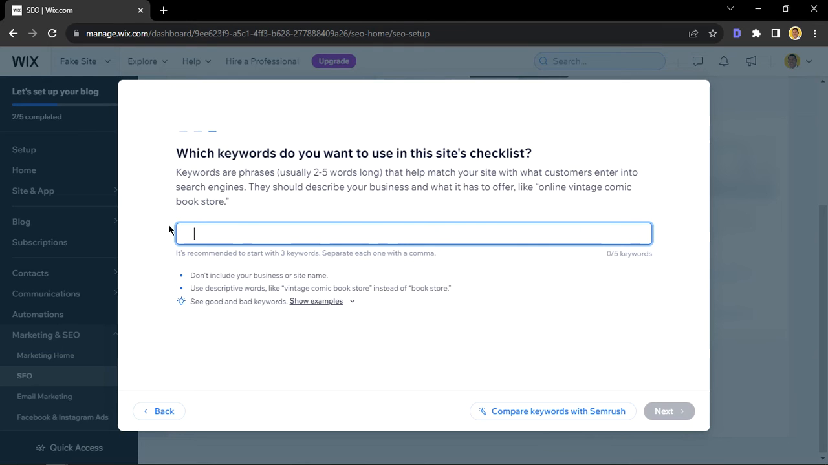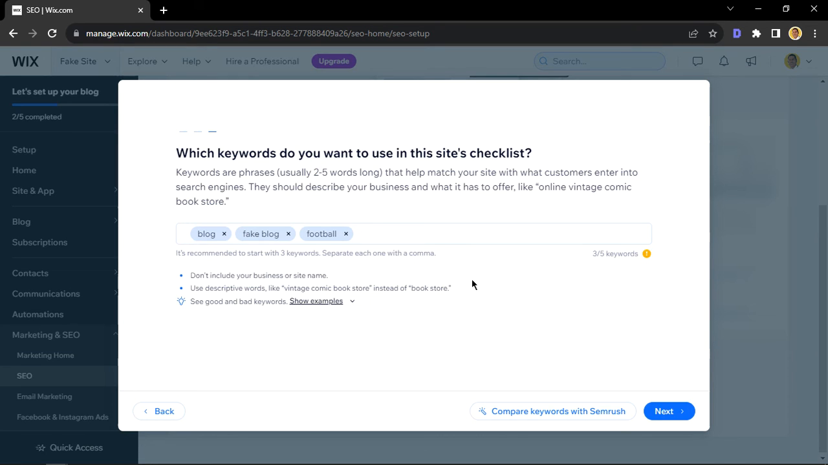All right, so this example, we want to use the keyword blog. Awesome. And then you're going to click on enter. You see there. And then we want to add more than two. So we want to say blog, fake blog. So you want to add actual keywords over here. So let's add fake blog. Awesome. So I have three, preferably have 2 to 5 as Wix is recommending here. So right after you have your keyword, you want to click on next.